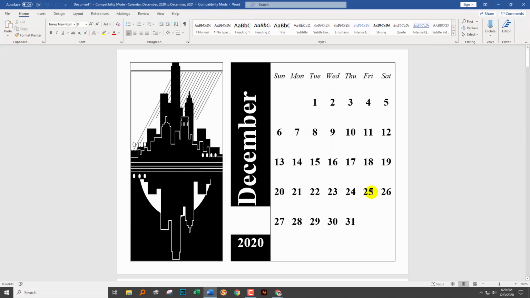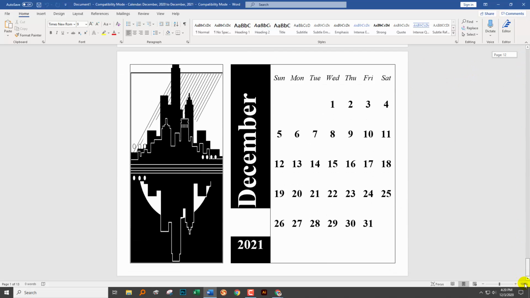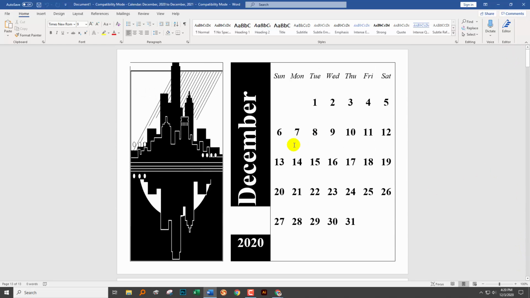So what Microsoft Word has gone and done is created a 13-page document this time, because we started in December 2020, and all the way down the bottom here is December 2021. Now, the only issue that I've found with this particular one is that there's a white area here. The way that this shape is filling in the most recent version of Word is not quite the same way as it used to fill. So this is my solution.